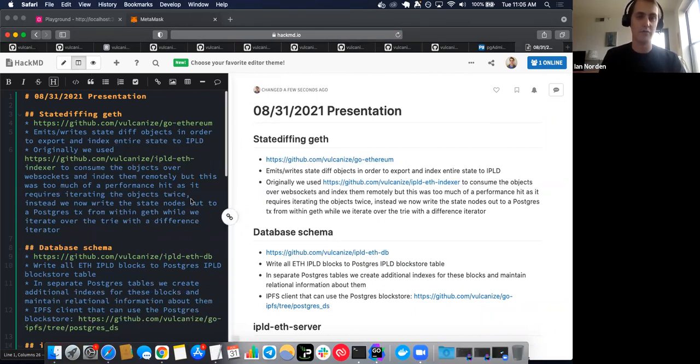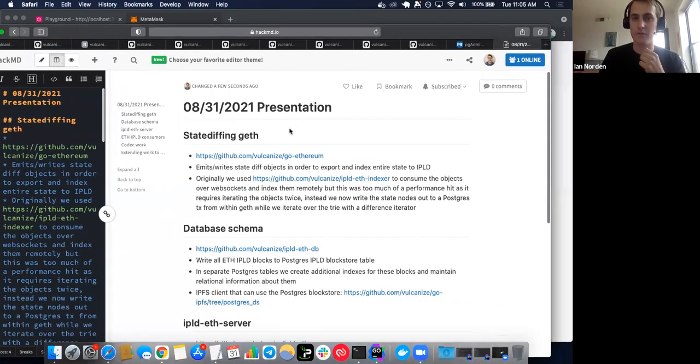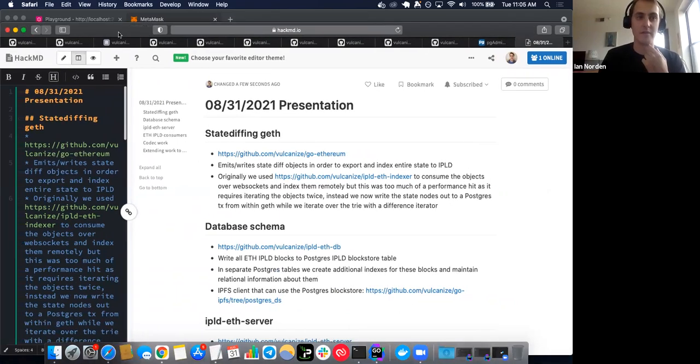Essentially, what I'd like to go through here is the stack that we've developed from the bottom up. I'll start with our state diffing Geth client. This is a custom Geth client that we've been working on for a while, and its purpose is to enable us to index the entire Ethereum state data as IPLD objects. To do that, we generate state diff objects, which are composed of only the state and storage nodes which have been updated in a given block. Then we write these out to Postgres. While writing them out to Postgres, we also generate additional secondary indexes and maintain the relational mappings of all these objects to one another.